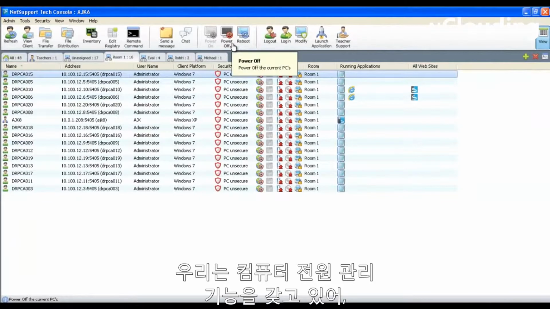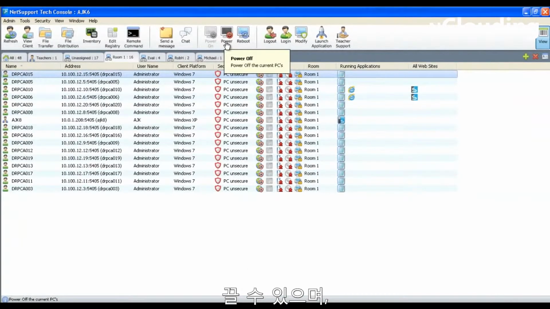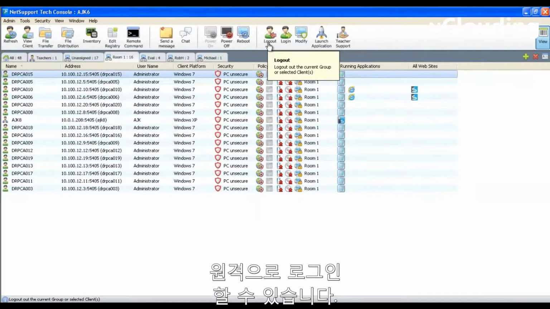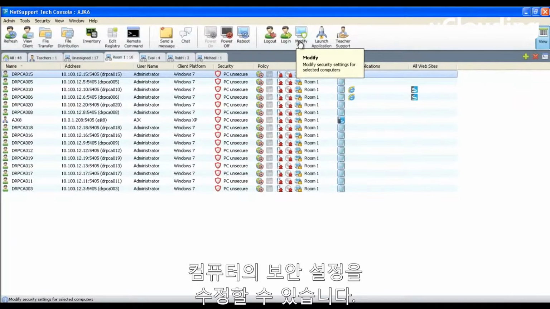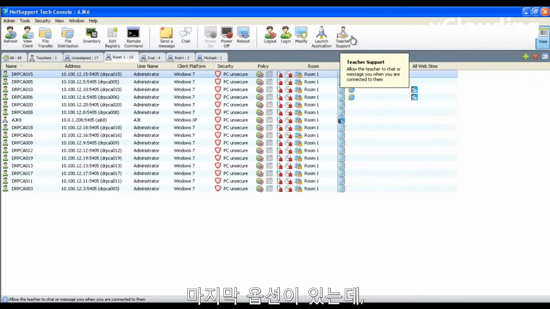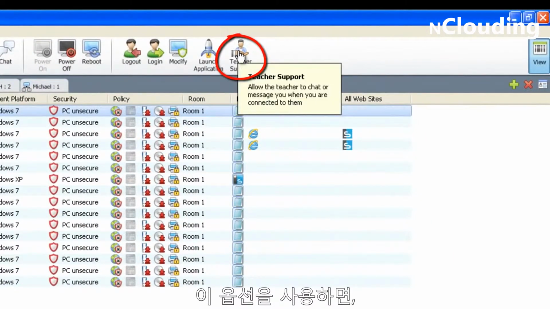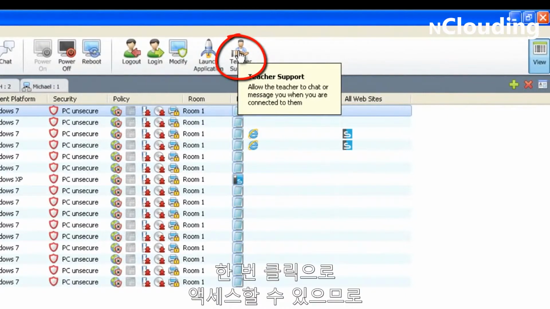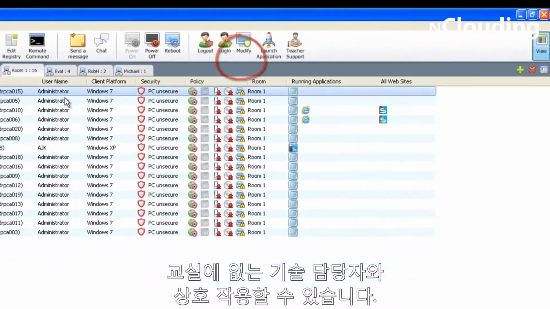We have power management available for the computers, so we can remotely power them on, power them off, reboot the computers, remotely log them in, log them out, modify the security settings for a computer, and we have a final option here which is enable support for a teacher. With this option enabled, an icon will appear on the teacher toolbar, allowing them one-click access to interact with a technician who's not in the room.